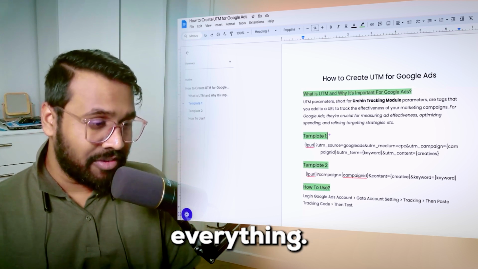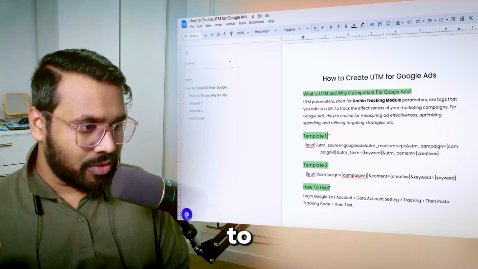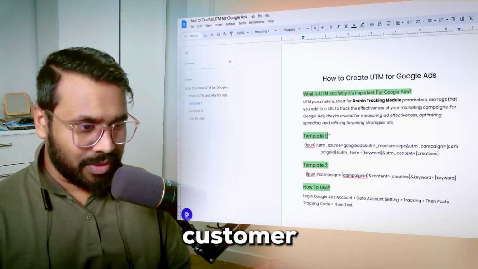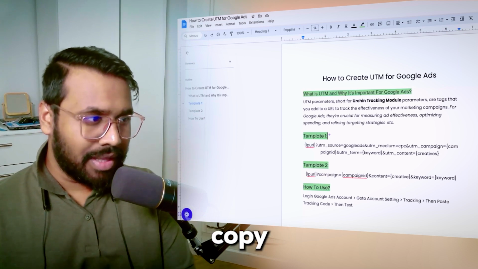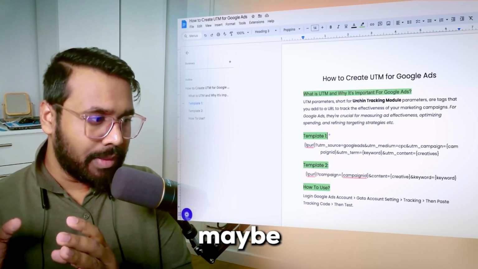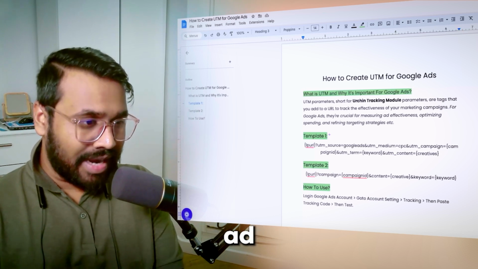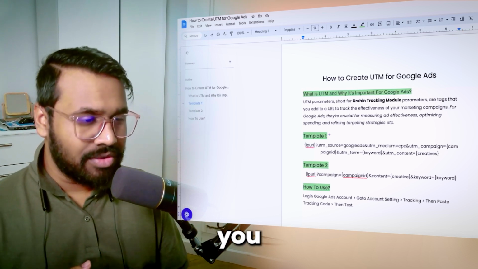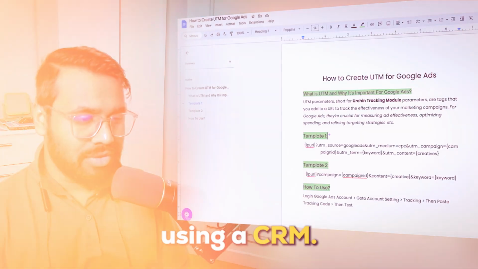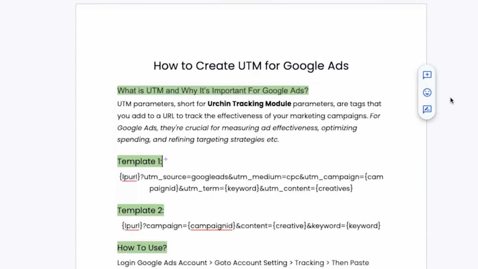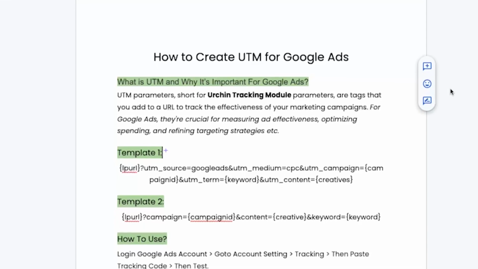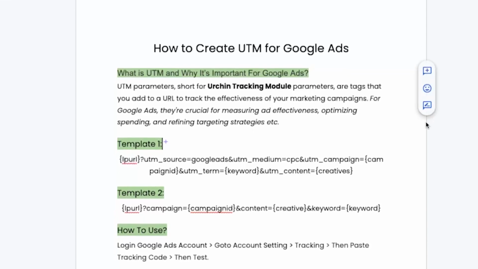So let's say you want to track your customer journey. Let's say you want to track from which ad copy, or maybe which keywords, or maybe which campaign, or maybe which ad groups your customer finds you, and you are using a CRM. So for these types of tracking, these UTM parameters work very great.